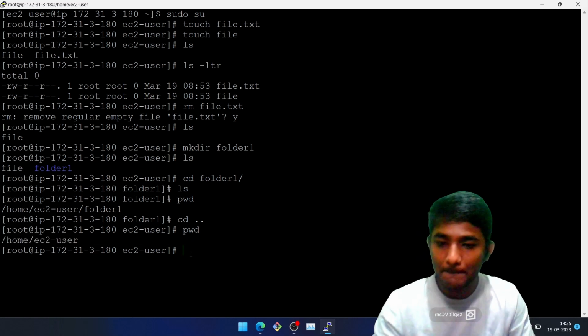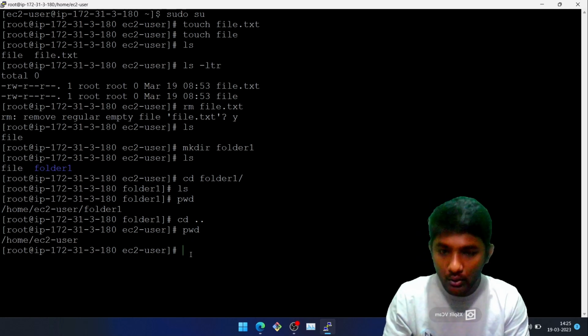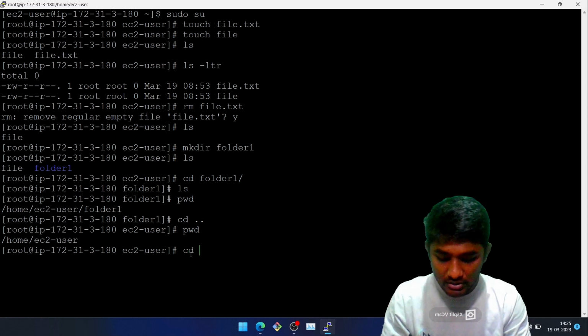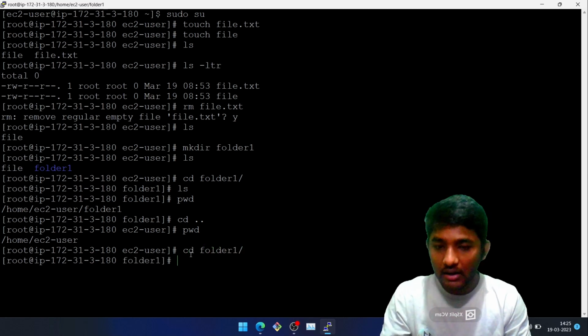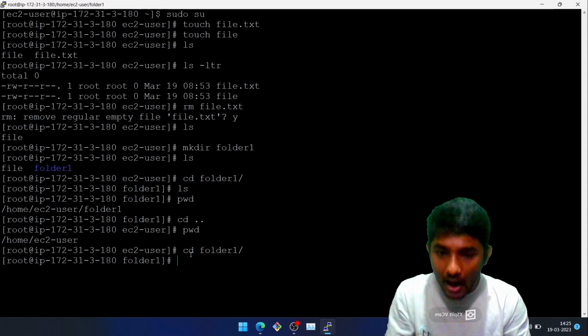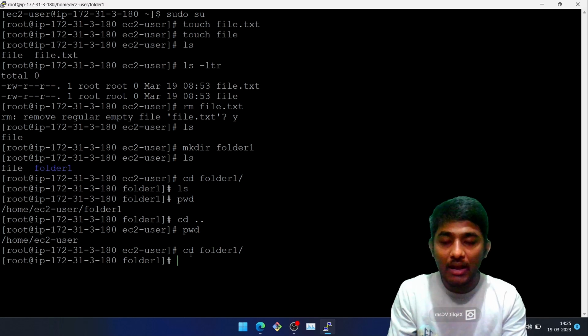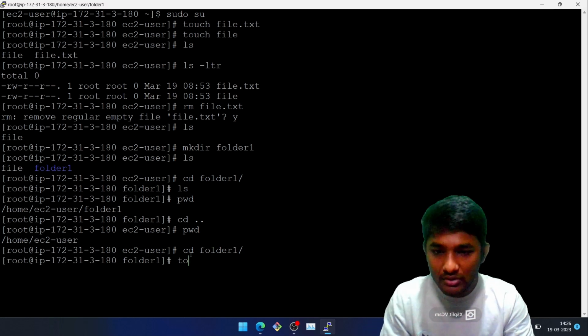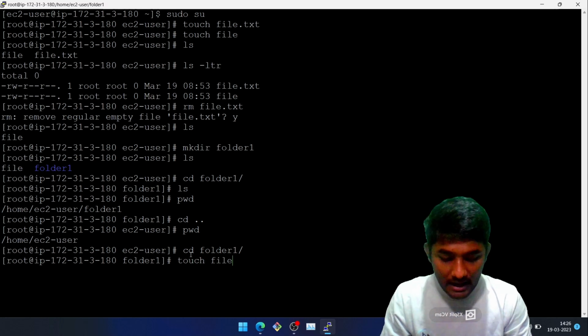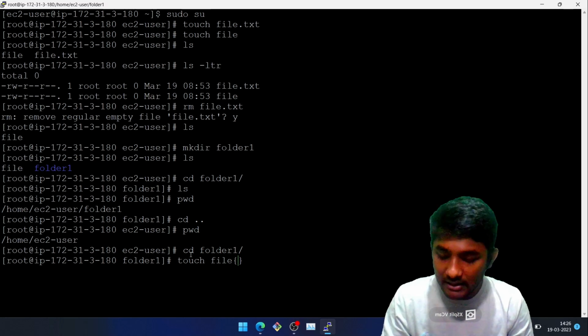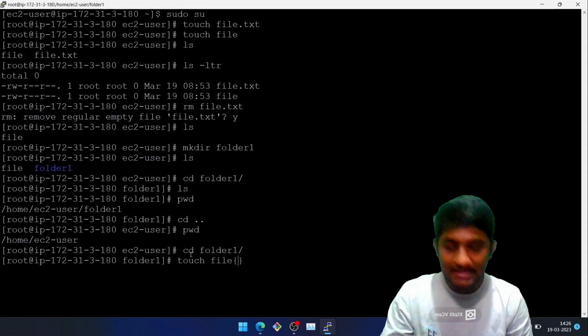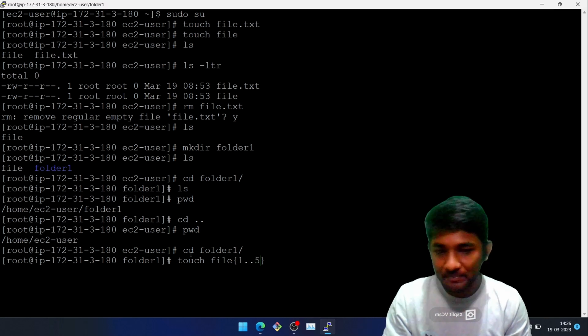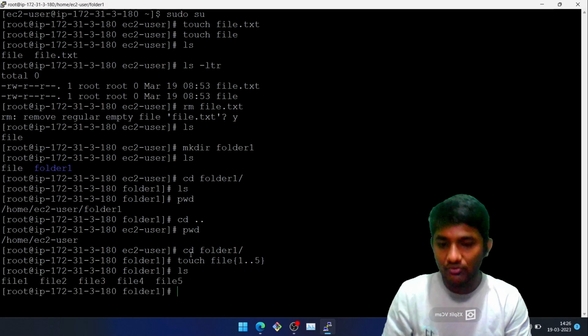All right. Now let us create a few files in the directory folder1. So let us navigate into it once again. cd folder1, and we are currently in the directory folder1. Now in order to create multiple files with the same name, we can make use of touch followed by the file name. And the thing that makes it different is that if I want to make 5 files, I'll type something like this and it will create 5 files for me.